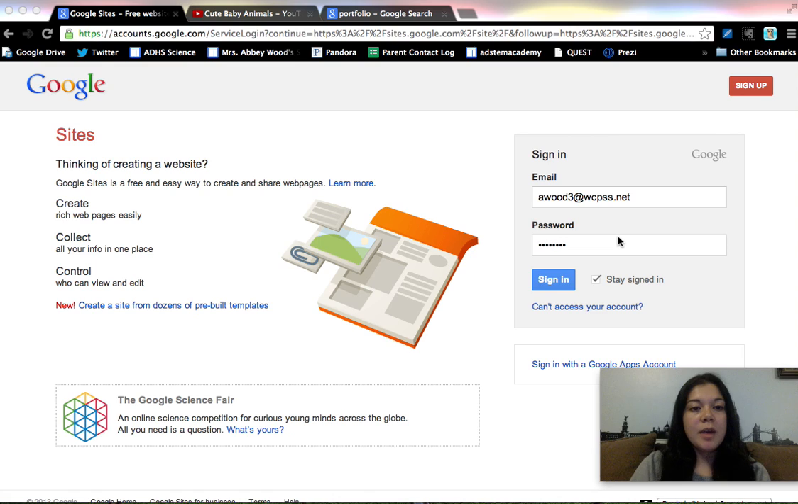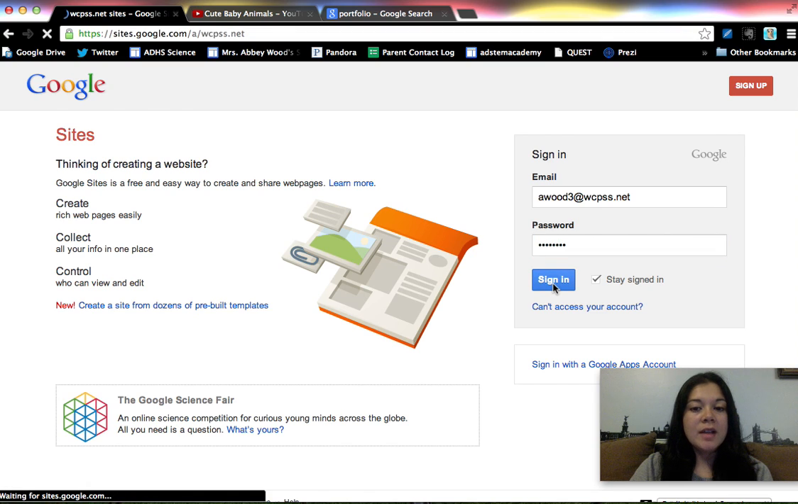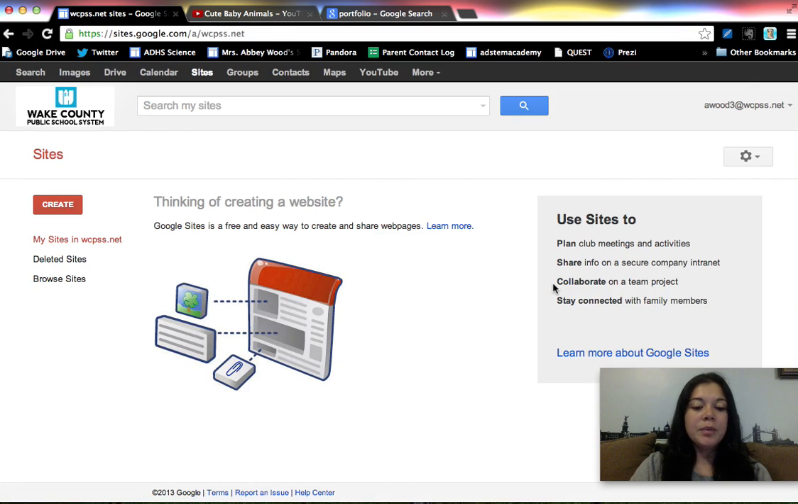First off, we're going to start out by navigating to sites.google.com, and we're going to log in with our Wake County email address, and our default password is your employee ID number. You may have a conflicting account, so make sure that you don't have anything in that drive unless you've already used it.